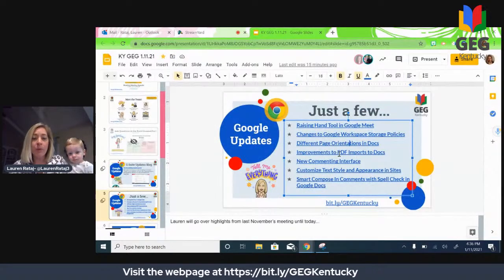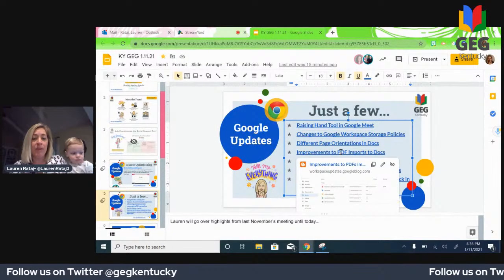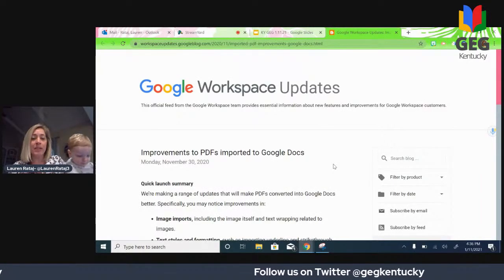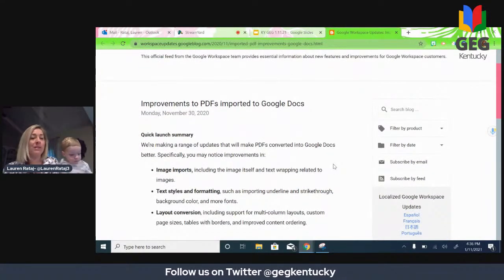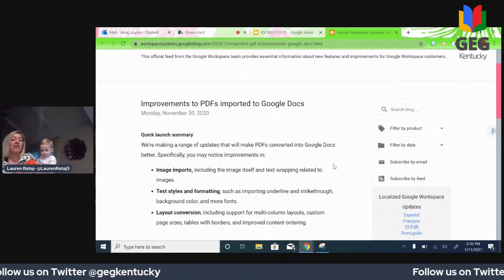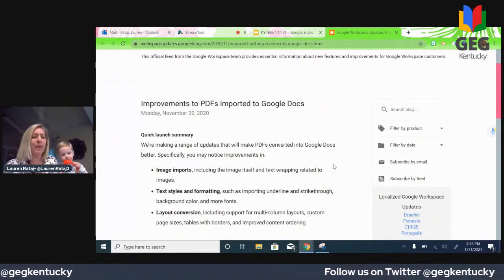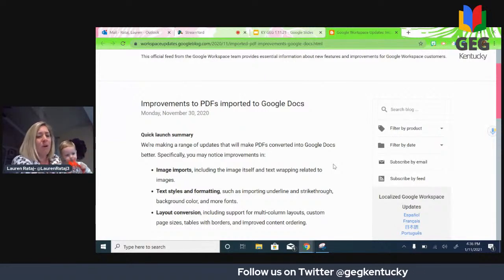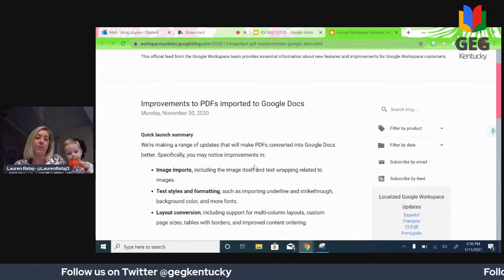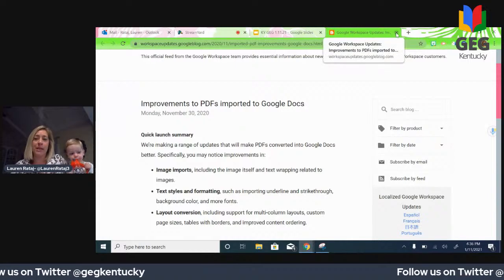The next update I want to quickly talk about is improvements to PDF imports. I know that a lot of you probably pull in PDFs into your docs, and you've noticed that at times you have had issues with the import, whether that's the images kind of look different, the text wrapping, could be the text styles and formatting margins. And so now that's going to look a little bit more seamless when you upload those. So look for those updates.